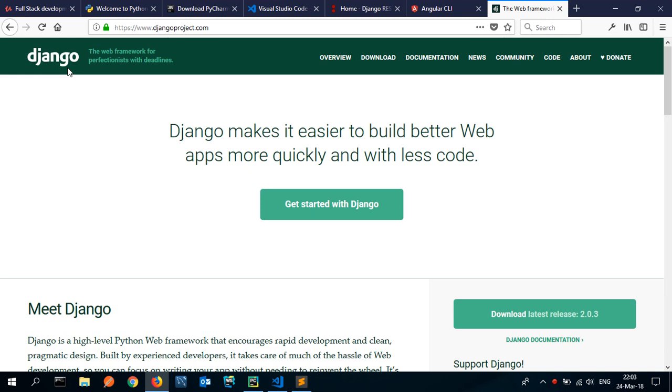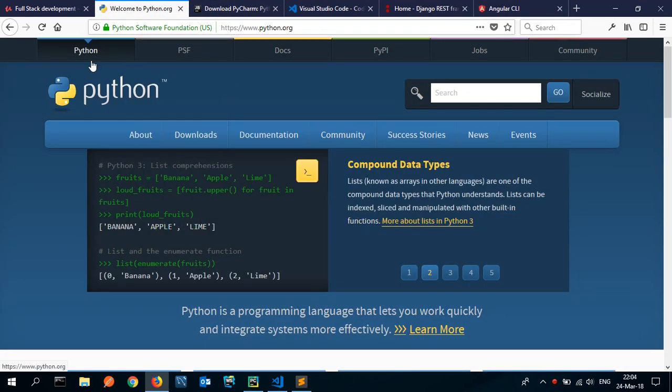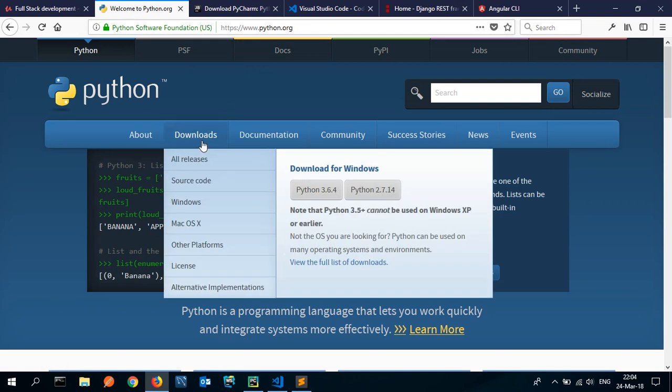For backend technology we will be using the Django framework, as you can see here, and for the front end we'll use Angular. So first things first, you will need to make sure you have Python installed. Go to python.org, go to the download section and install Python for your operating system. Make sure you have the latest version 3.6 or at least 3.5 or later.